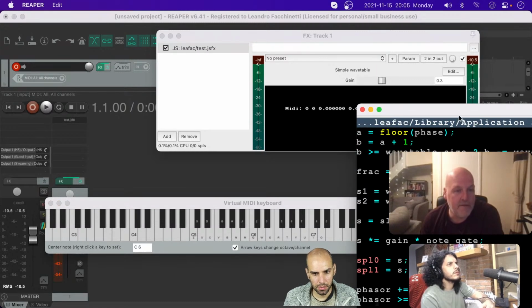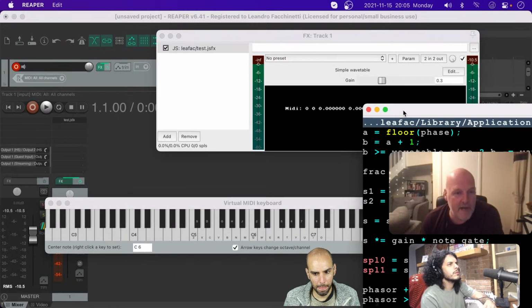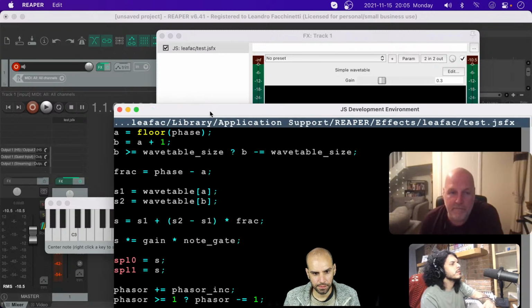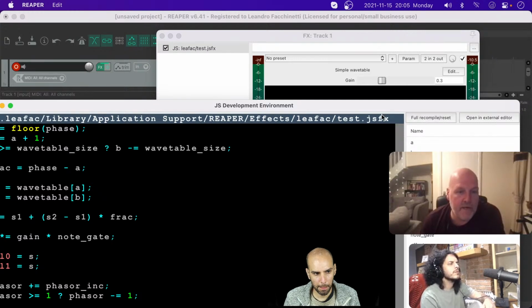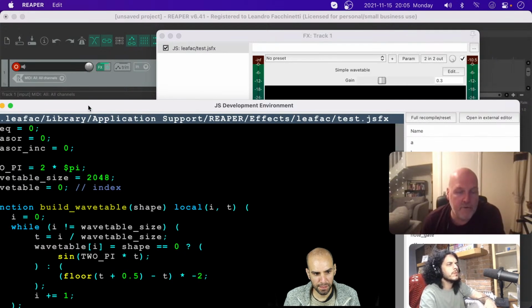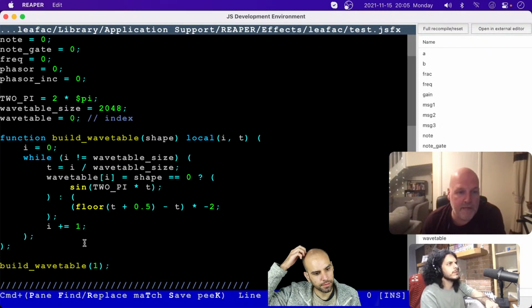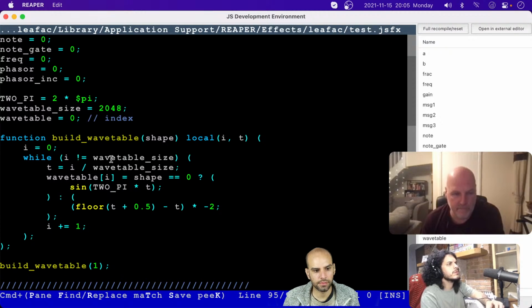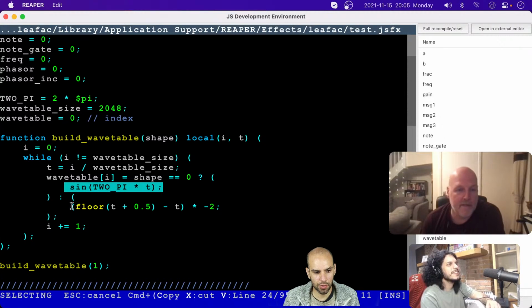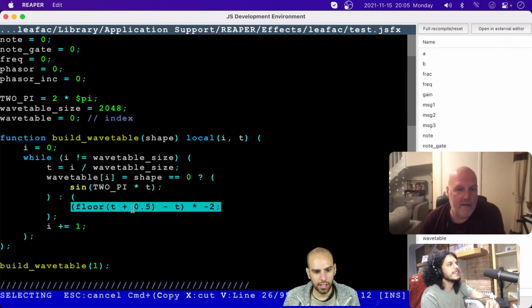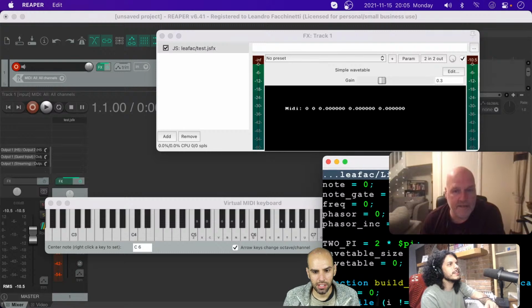Now it's almost identical to the other one. The only change is that we've decided to add a different kind of wave into the wave table. So instead of a sine wave, we've added a sawtooth wave. Cool. So if you look at build wave table, you're now passing a number, and it's 0 for sine, 1 for sawtooth. Cool. So this is the original one, and this is the new one. And let's hear it. That's the only change.